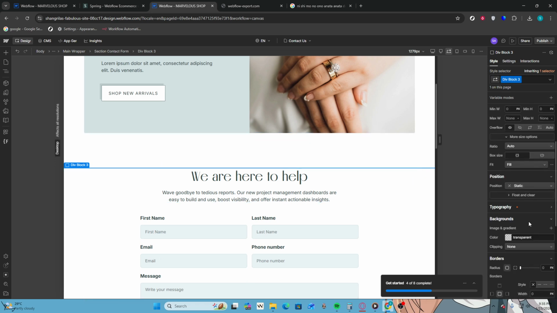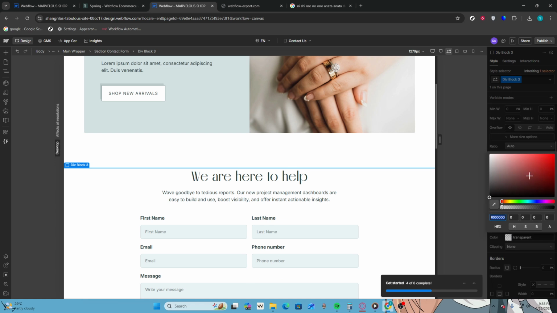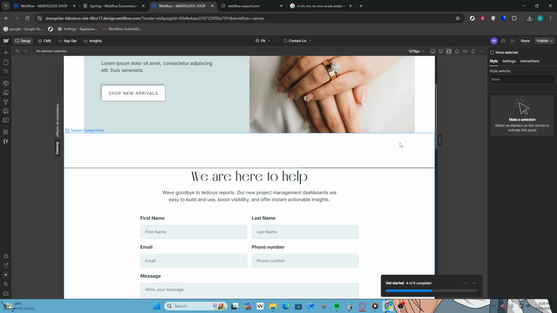Next, with the div block selected, navigate to the settings panel on the right side of the screen, look for the size option and click on it to adjust the dimensions of your div block. Then find the height setting, click on it and enter the value 1 feet to set the height of the divider line. This will create a thin line that will serve as your divider.